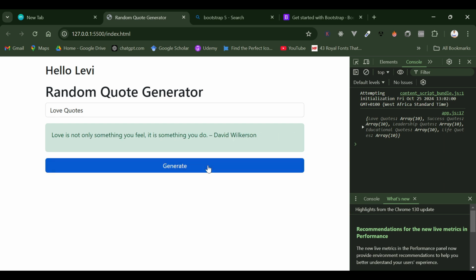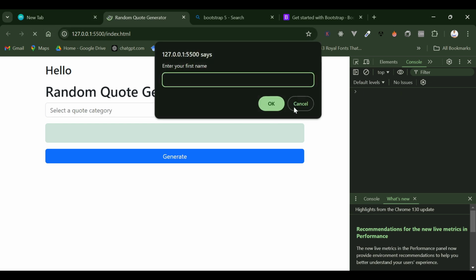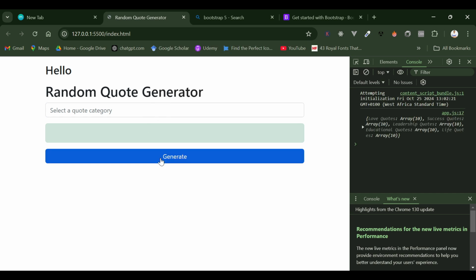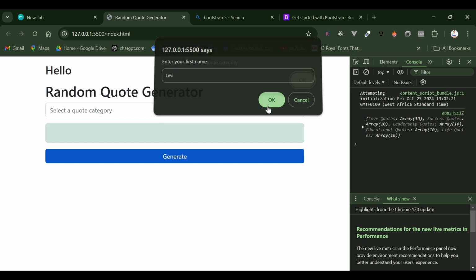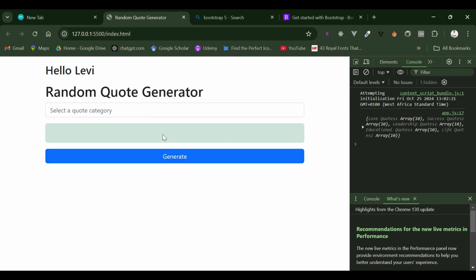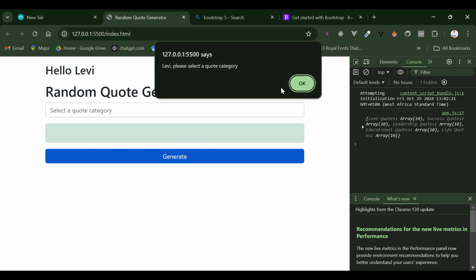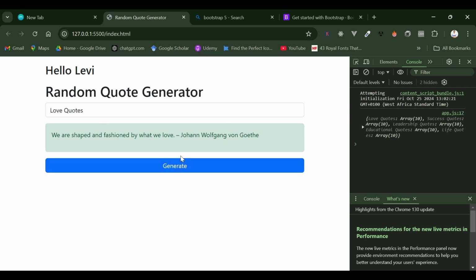Okay. So is the program complete? Let's try. There are some few things we want to undo. I'm going to cancel this. Try to generate. It says enter your first name. I'm going to say Levi. And try to generate. It says please select a quote category. And let's clear this and select another category. So it keeps on generating new quotes each time. Let's try another quote category.